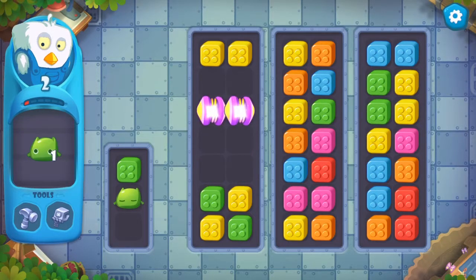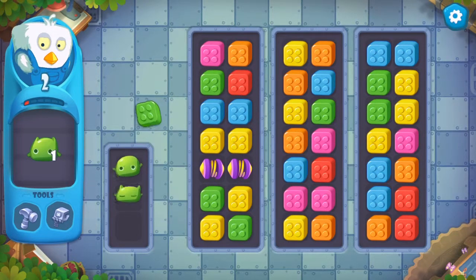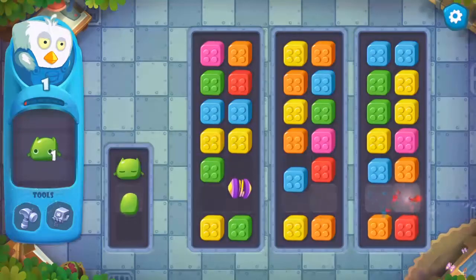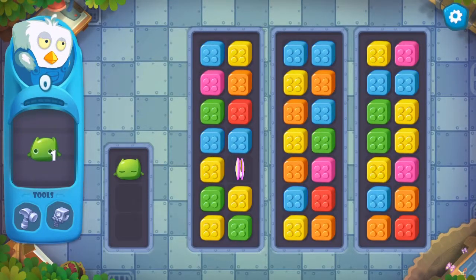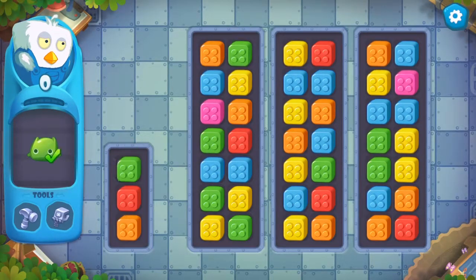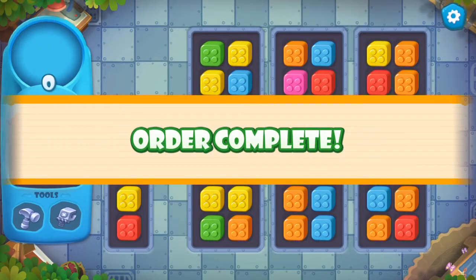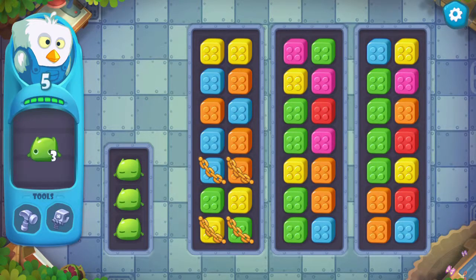And now you can see that the globbles have multiplied. So this is a special feature of this item here. Okay, there's one gone. And now we'll do the other. Okay, great. Okay, so we've cleared 3 globbles and that's the order complete. So there you are. So that didn't take very long. That was about 3.5 minutes.